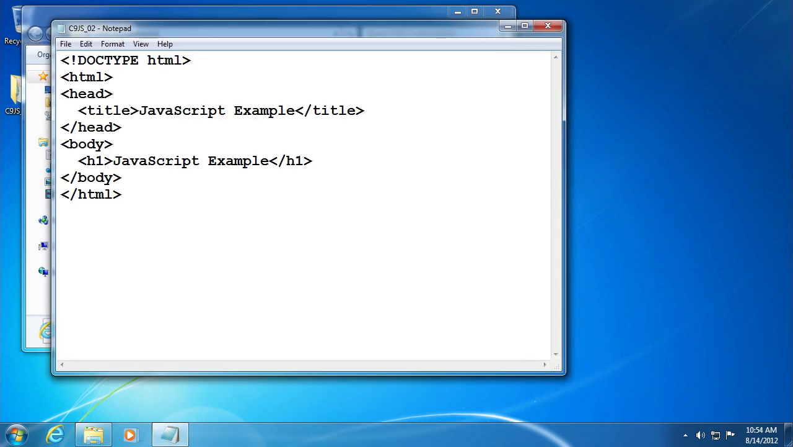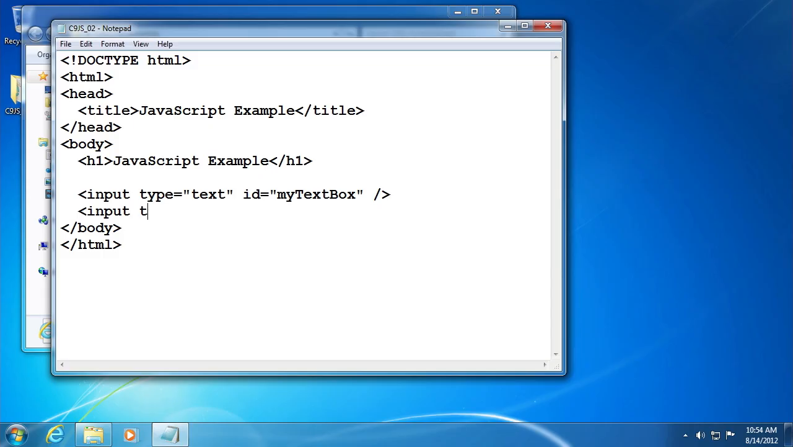Great. Now what we want to do is, first of all, add some more HTML to our body section. I'm going to add an input type equals text, ID equals my uppercase T for text, uppercase B for box. Below that, I'm going to type in input type equals submit, value equals click me, and then I'm going to add an onclick equals, and then empty double quotes for now. We'll come back to that in just a little bit.